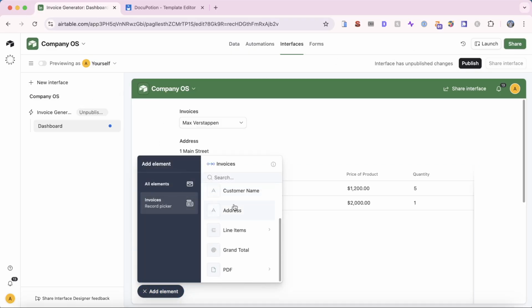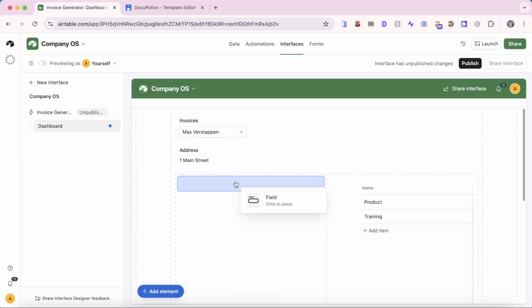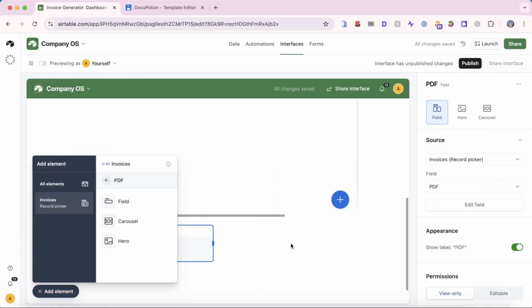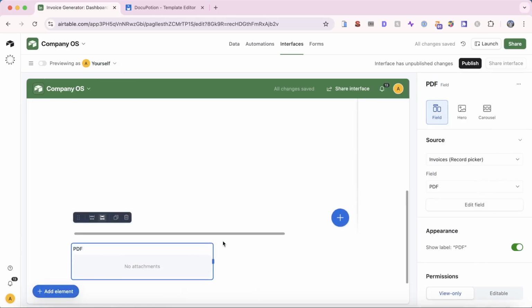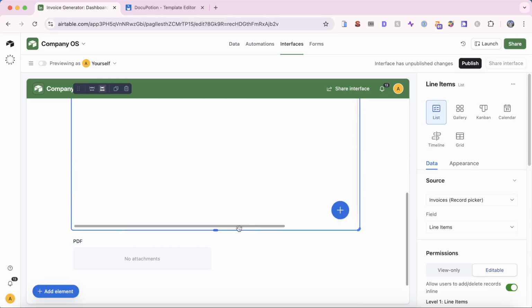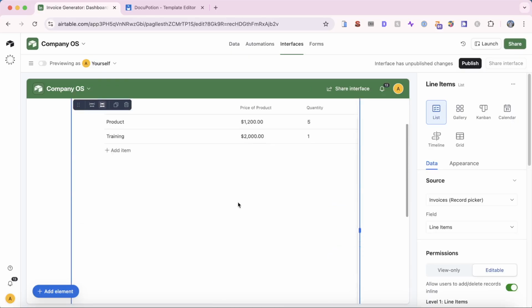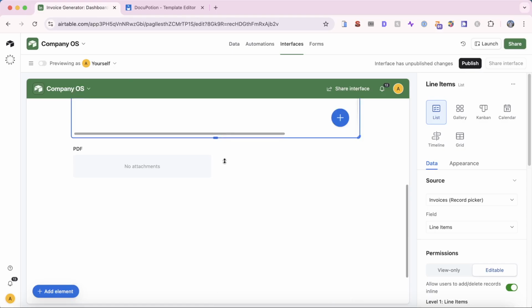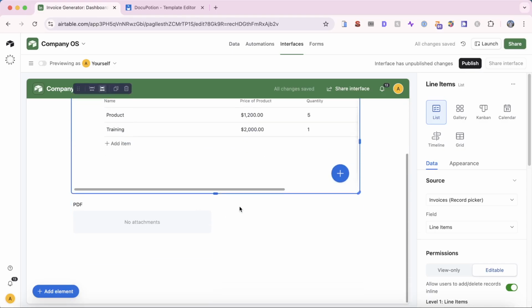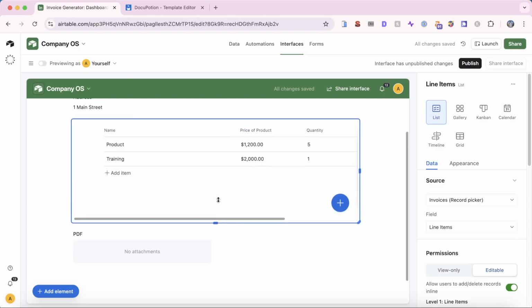And this time I'm going to add in the PDF field. If we click on that, you'll see here we have a number of options: field, carousel, and hero. I think field is probably the nicest from a UI perspective. So I'm going to add that down here. And we'll close that. Let's just make this a lot smaller because we don't need the line items entry to be that big. Let's grab that and put it up there. Yeah, then at least the user can actually see the PDF attachment even a bit more.